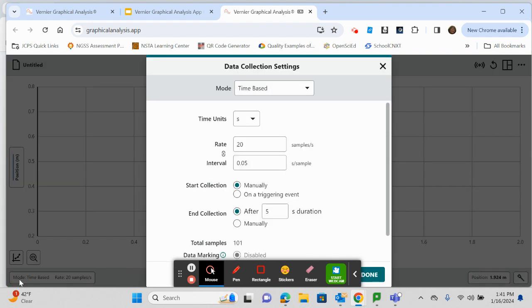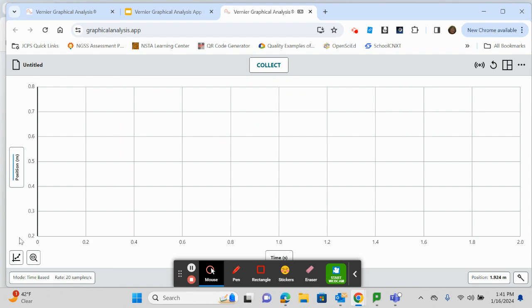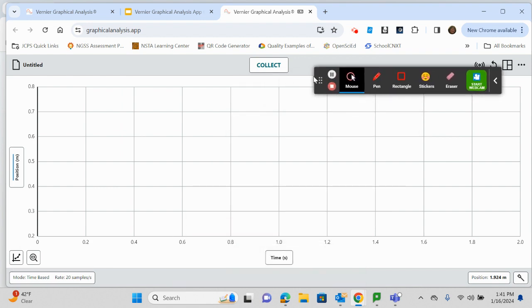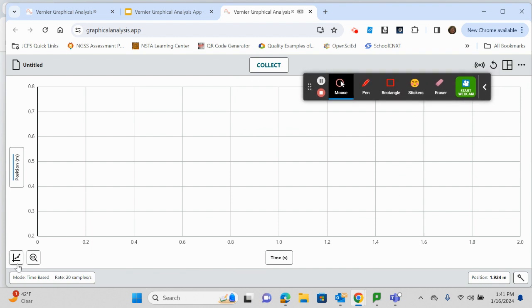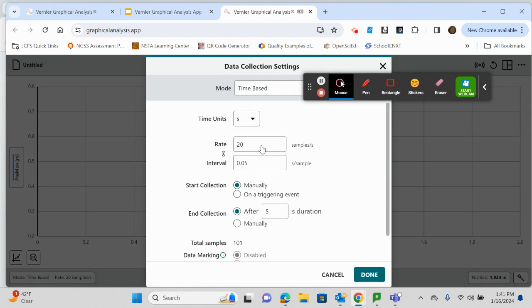The next thing is we want to change the mode down here. So click on the very bottom left corner, mode, and we are going to change the rate. Let me move this for now. Click on the mode, and we're going to change the rate to 25 samples per second. I think that's about as fast as it can go. That will give us a good rate.